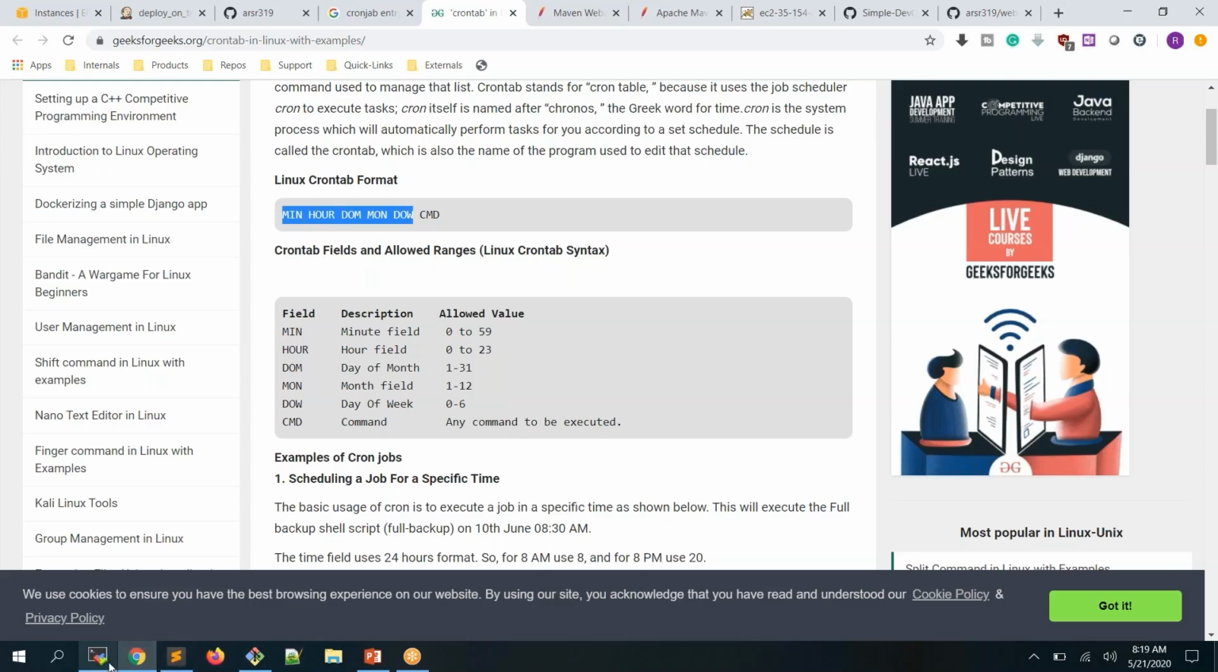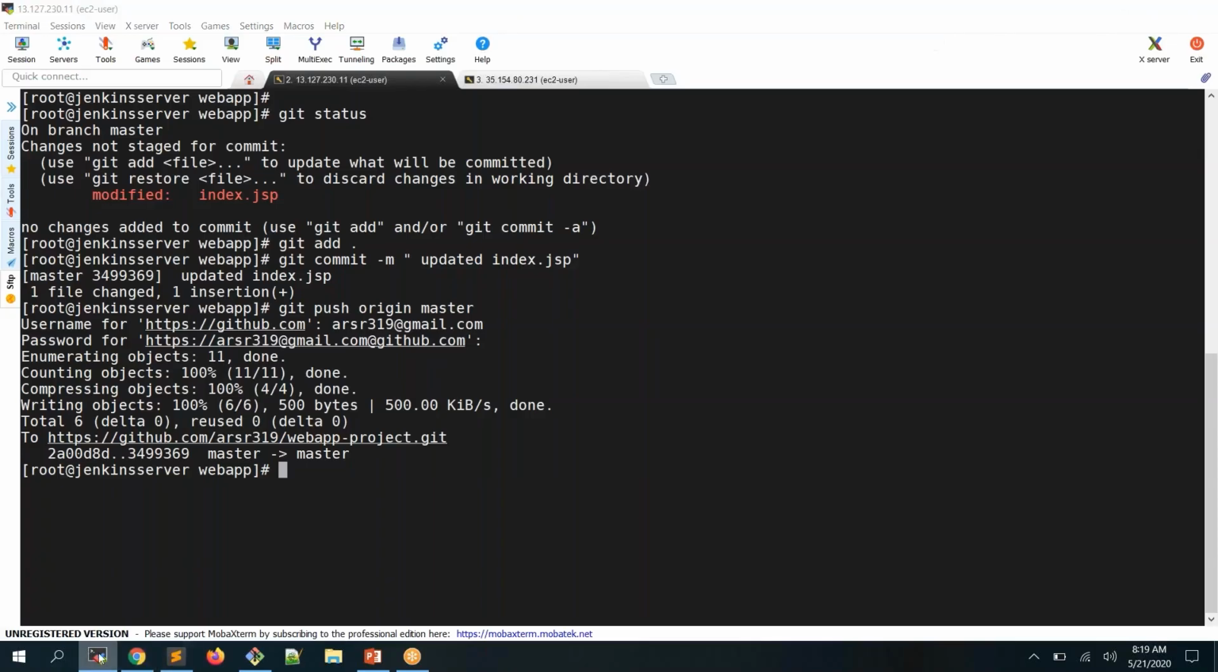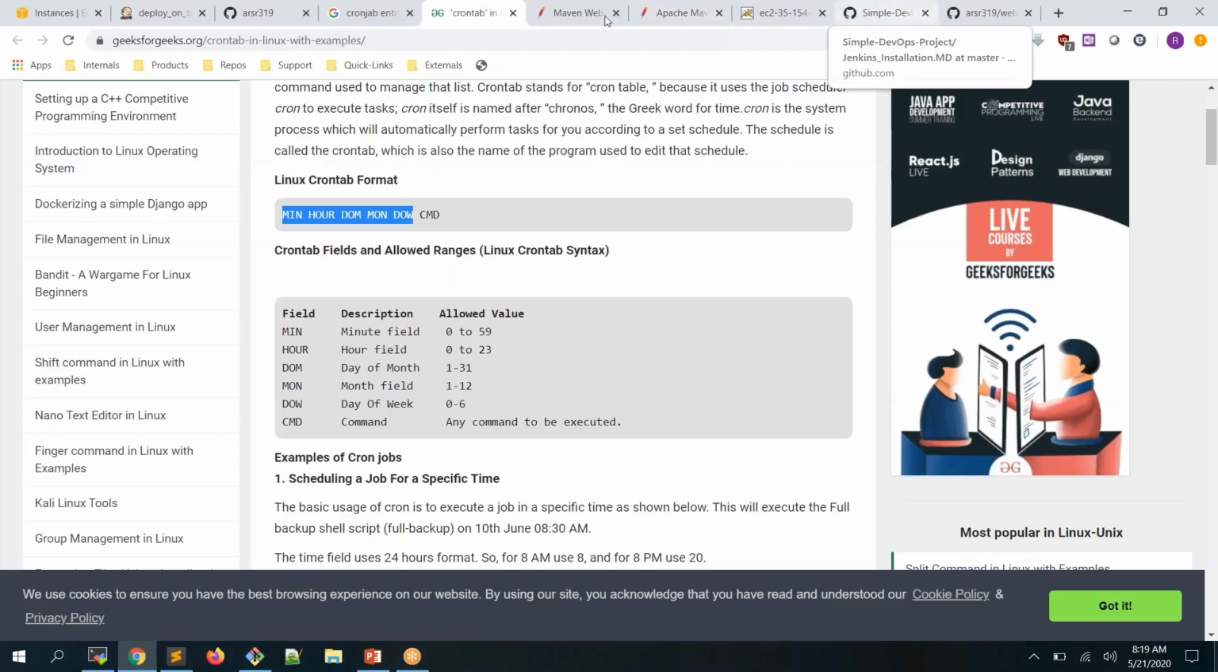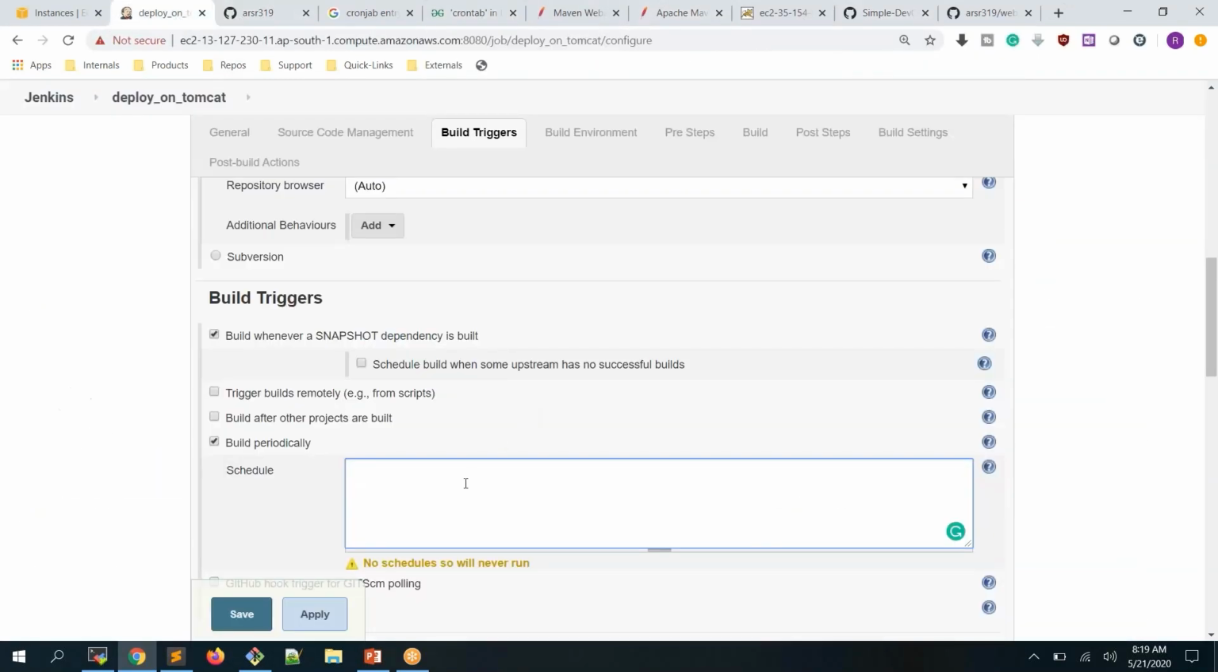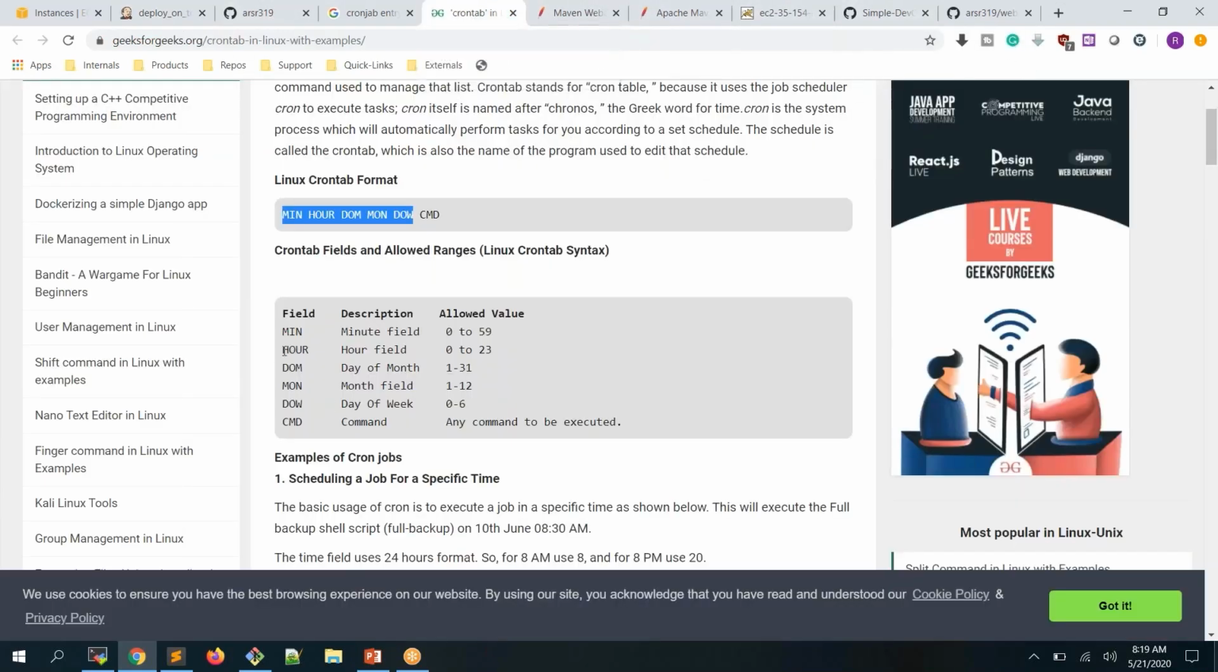Let's take an example that every day at midnight you want to execute your Jenkins job. Midnight is 12 o'clock, so the minutes are 00, and the hours take a range of 0 to 23. So 0 means midnight 12 o'clock, 1 means 1 o'clock, and so on.